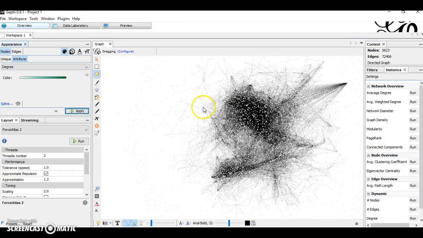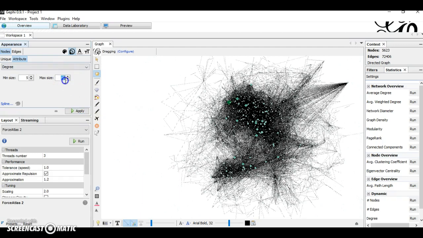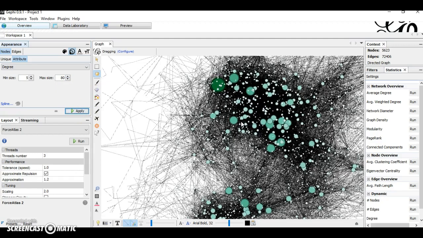It's good. And then if you want some different size, it's easy. This one is size, click here and attribute and same degree. So the minimum size is 5, maximum size 80. That's good. Maybe maximum size 50. How about 50 and apply? Maybe 80 is better. 80. Yes, better. So zoom in.